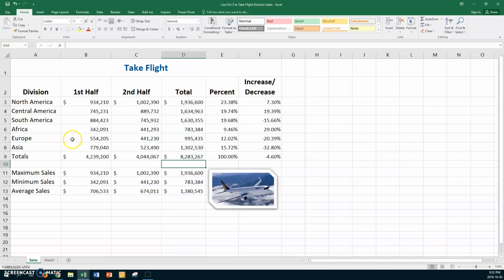So I'm going to save. We're going to save your work, and that's the end of that assignment.